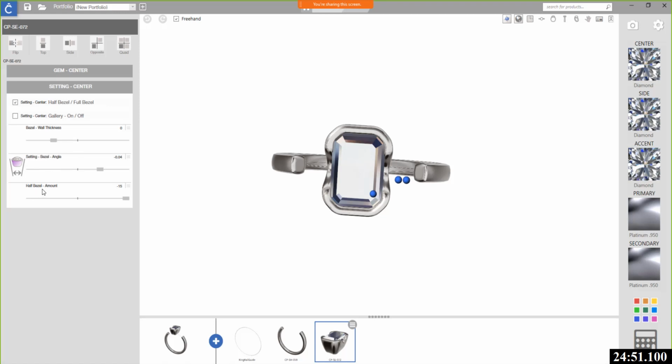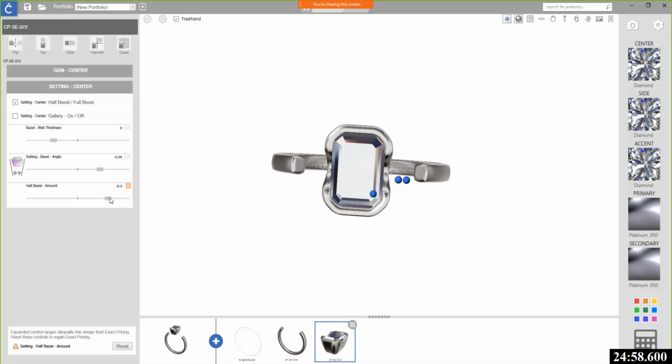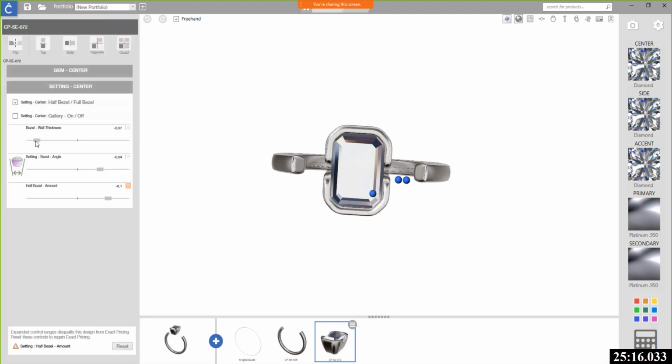So we're going to go into our setting. The half bezel amount is to the far right, so we're going to expand that slider and just bring it to the right a little bit more. And that closes that up. That may be a little bit too much. We want just a little bit of an opening there to kind of hint to the fact that it's a half bezel. And I'm going to decrease my bezel wall thickness just a little because it looks a little bit obtrusive. Doesn't have to completely go away. We know when we set it we can kind of play with that and adjust the thickness, but I think that'll bring it down so that it's more manageable.